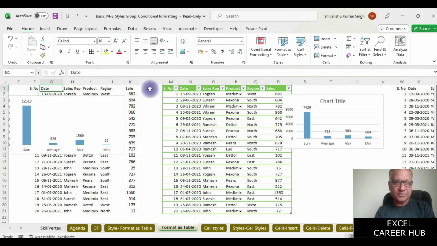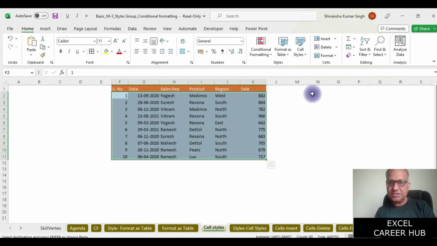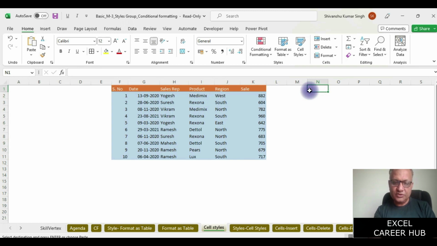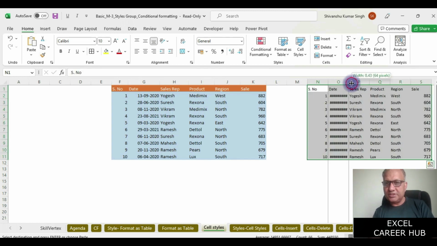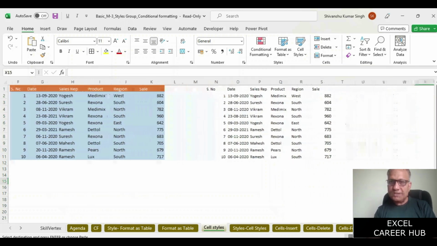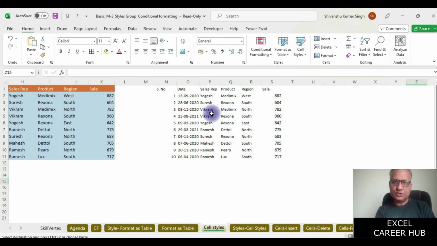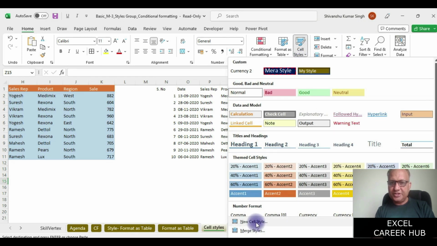I'll just copy some data from here, Shift plus down arrow, and I'll take this, Shift plus side arrow, Ctrl+C, and I'll come to the sheet, I'll copy it here, Ctrl+V. And now what we'll do is we will create our own style and we'll apply the new style to this. Now we'll go to cell styles, and if you look at the bottom of this, there is something called New Cell Style.